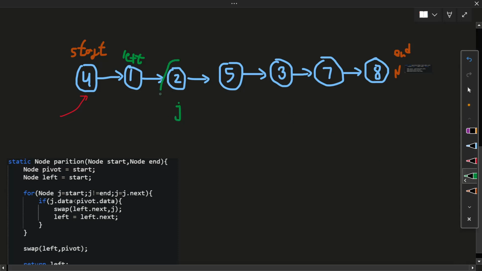Then we have this. Is the jth value 2 less than 4? Yes, it is. So swap this left plus 1. Left plus 1 means left dot next, and jth. So the value stays the same. Let's move ahead left, and let's take one step ahead for j.